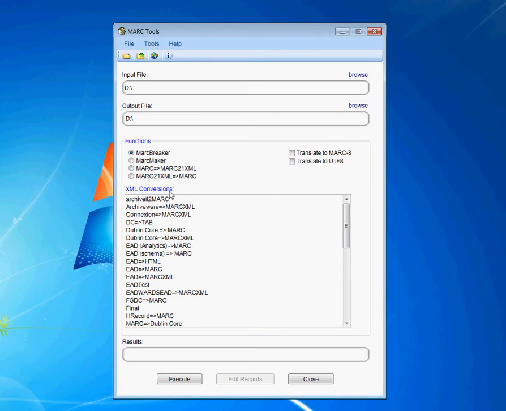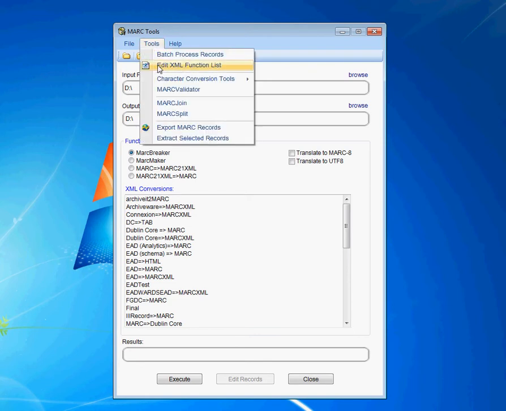By default, MarcEdit has a set of defined XML conversions. It's a pretty small list. These are ones that I've provided for when you first download the program. They include things like Dublin Core, EAD, MODS, but there are a handful of other ones that have been created both by myself and others. Right now, in order to add new crosswalks, you have to basically create them yourself and then add them to this edit XML function list.